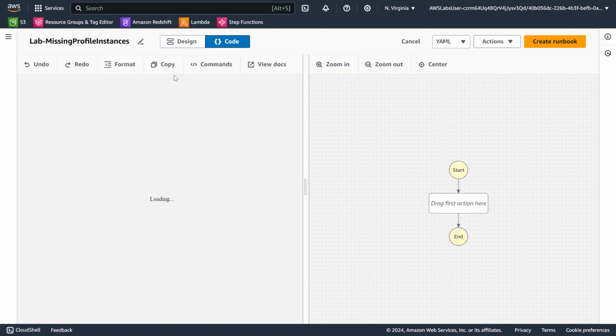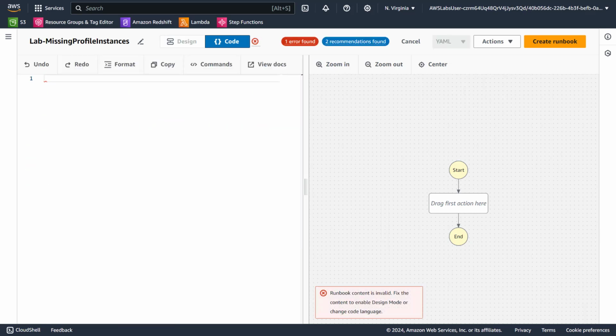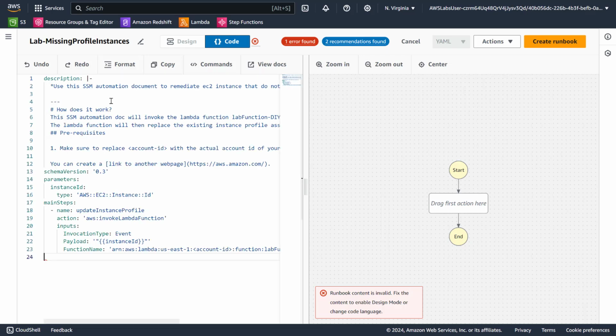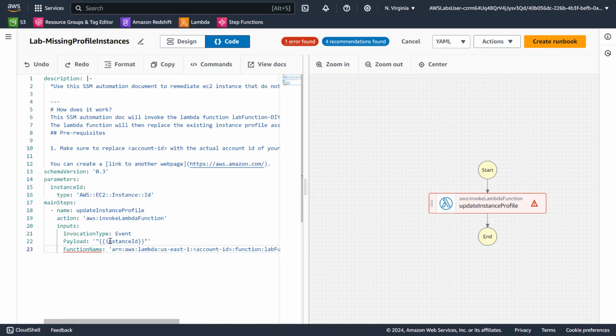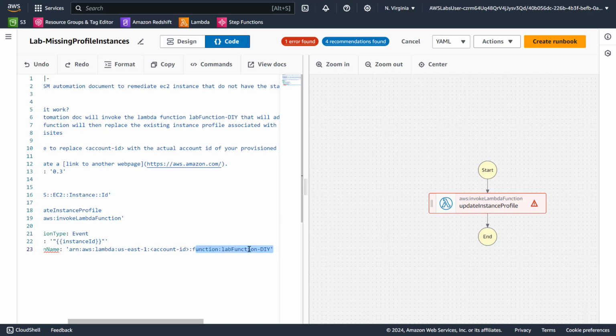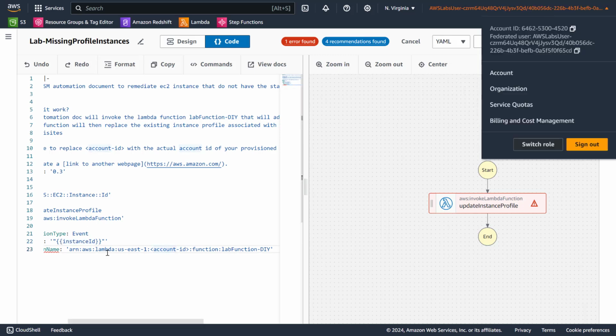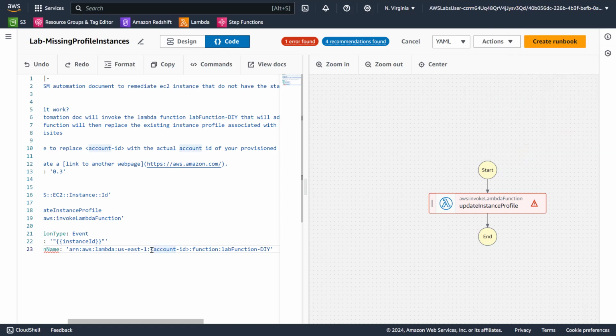Let's click code, delete this, and they already gave the code for us. It's going to be similar to the previous one. Instead of tag, they will be triggering the other Lambda function, which is the Lambda function DIY. Same thing, it will take instance ID, but it will fix the profile IAM role. Okay, let's replace this.